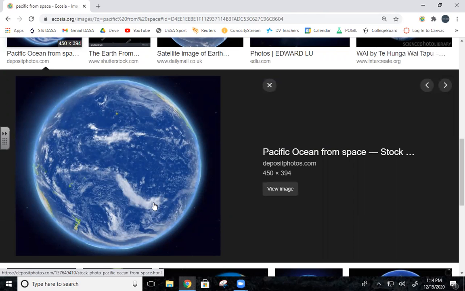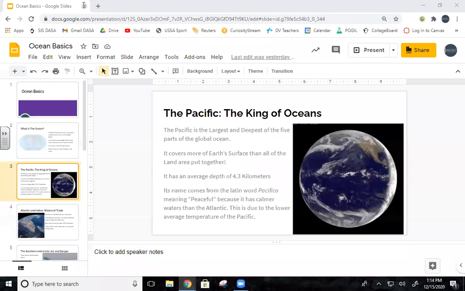Okay, isn't that crazy? Almost half of the surface of the Earth is the Pacific Ocean. It's like 40-something percent. Craziness. Anyway. Okay.